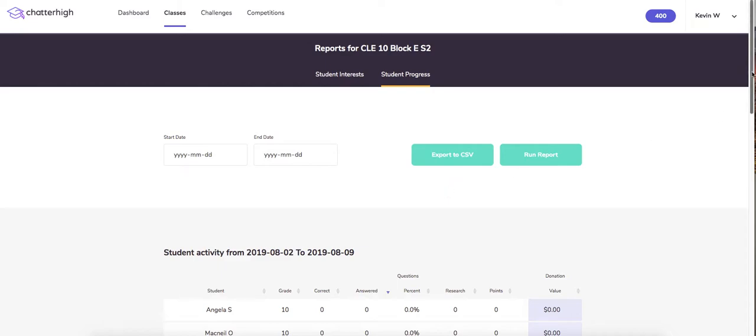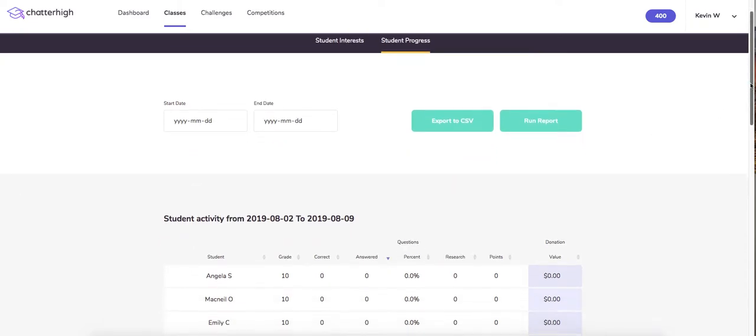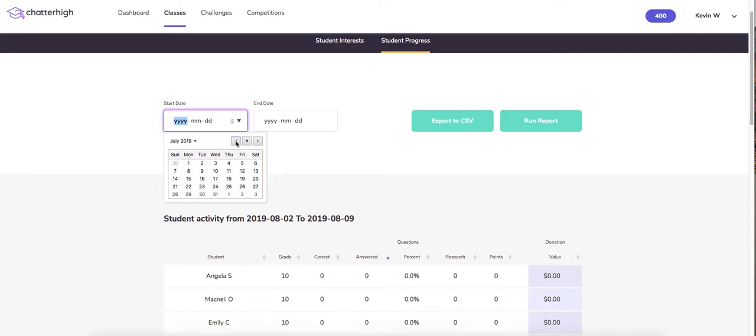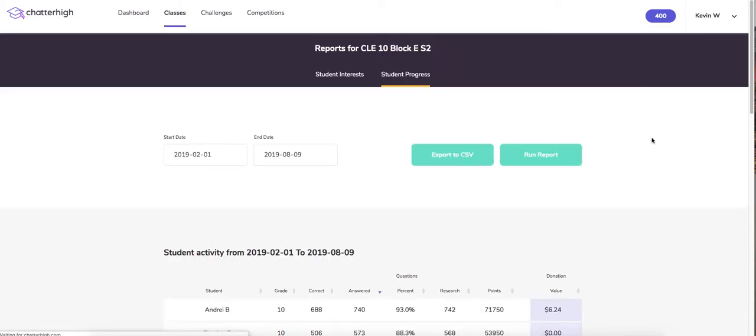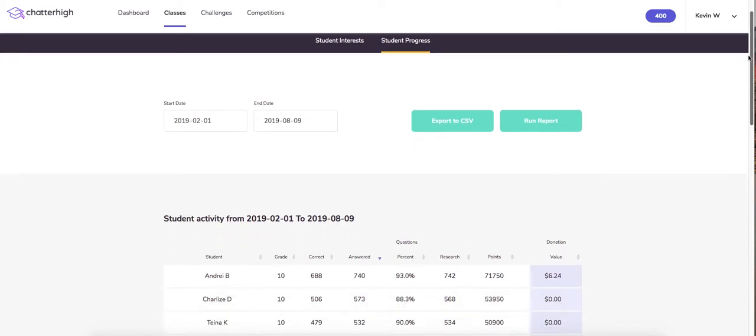The student progress report automatically keeps track of student progress as they are quizzing. You're going to want to put a start date and an end date, or else it will automatically just show the past week. Since this is a second semester class, we're going to choose a start date of February 1st until today, and then click Run Report. You now have the class data.